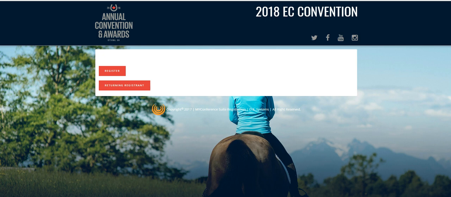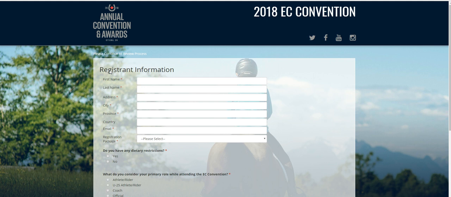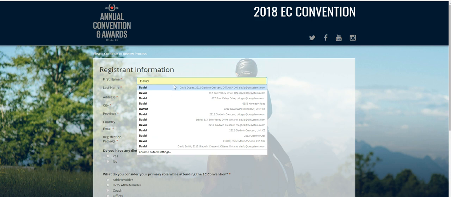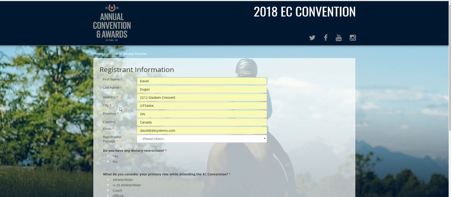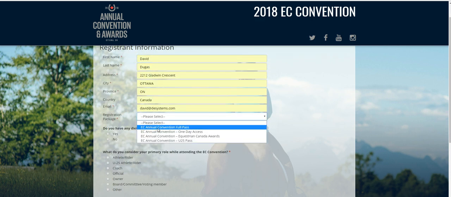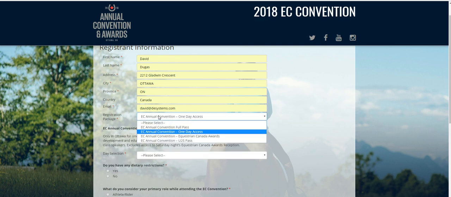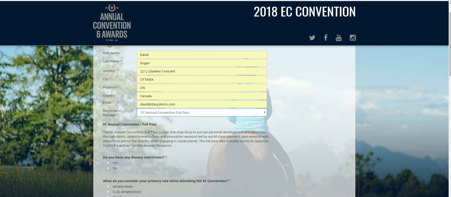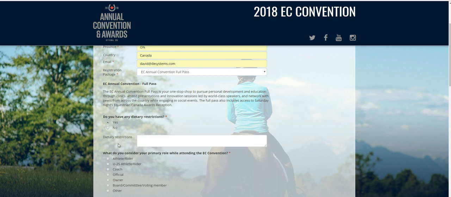All right, let's take a look at another registration. This particular registration, a little bit more simple and similar to the other one we just looked at. You can see the graphics are quite enhanced with a visual image in the background. And again, we can select our registration package and the conditional logic kicks in.